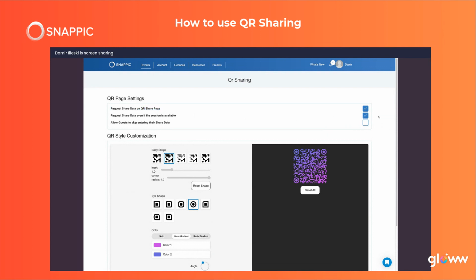Second one, once you enable it, it will always collect data, which means if the session is available or if the session is not available, once you scan the QR code, it will always ask to collect the data.